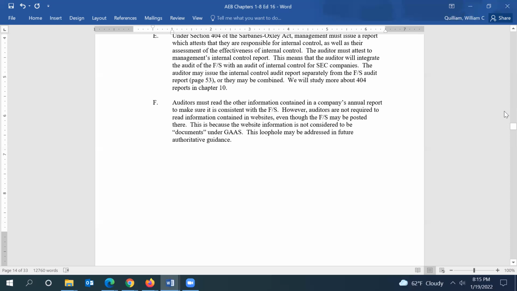And finally, auditors must read the other information contained in a company's annual report to make sure it's consistent with the financials. However, auditors are not required to read information contained in websites, even though the financials may be posted there. That's because website information is not considered to be documents under GAAS. That loophole may be addressed in future authoritative guidance. I admit it sounds strange.